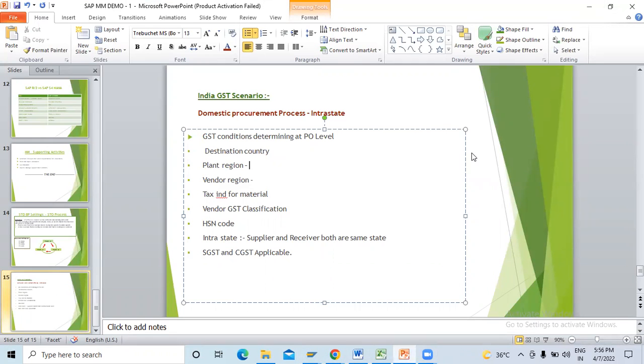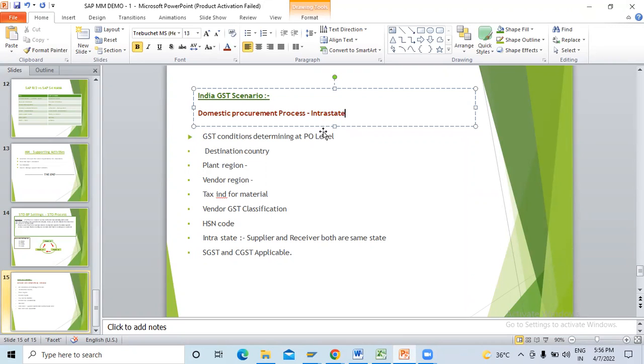Today we are going to discuss the domestic procurement process in the intrastate Indian GST scenario. How are we going to calculate GST, SGST, CGST while procuring material within the state? Intrastate means we are procuring material from an external vendor within the state. And how are we going to calculate these SGST and CGST in the case of an intrastate procurement process? That is the main thing.